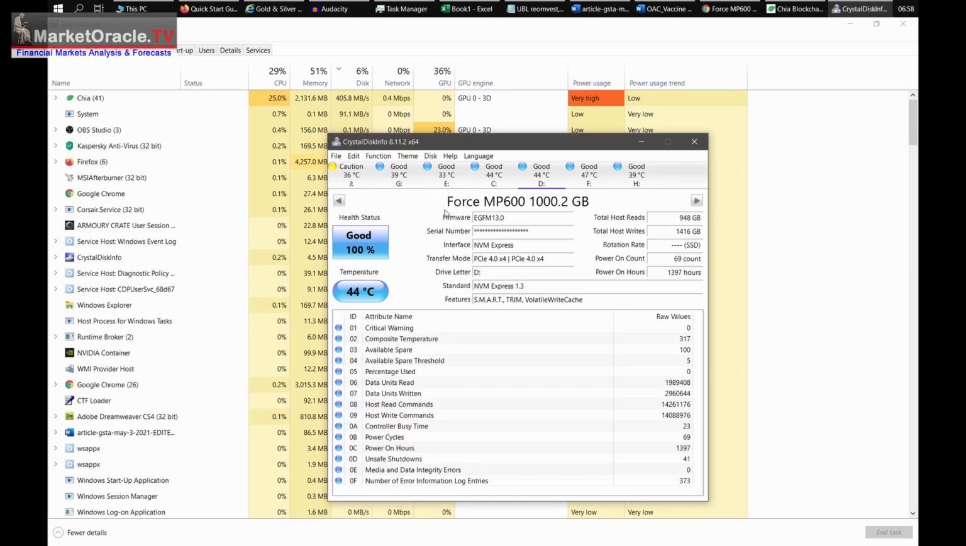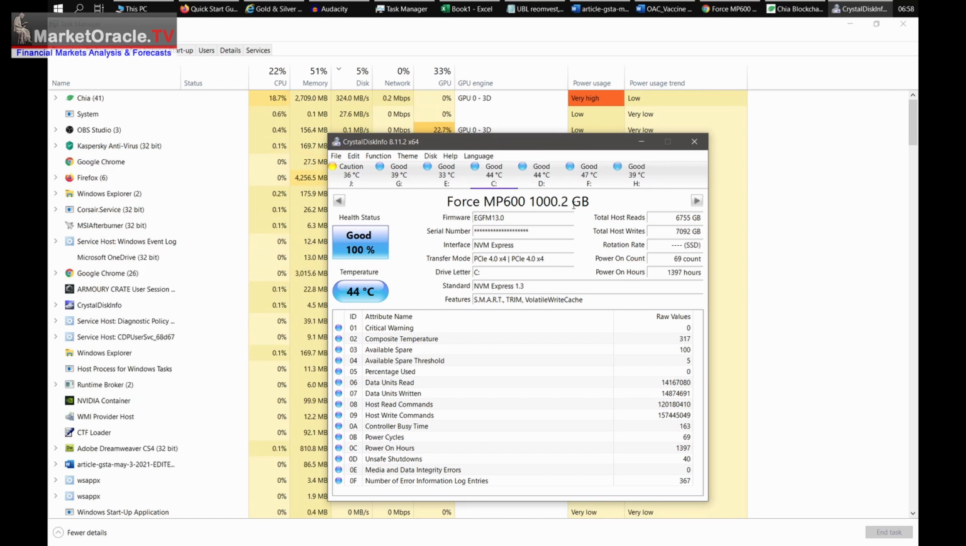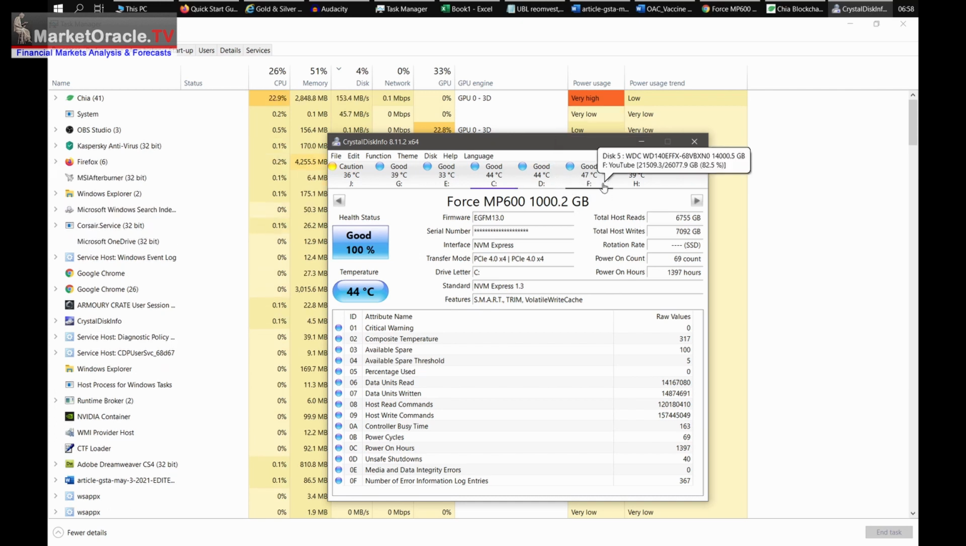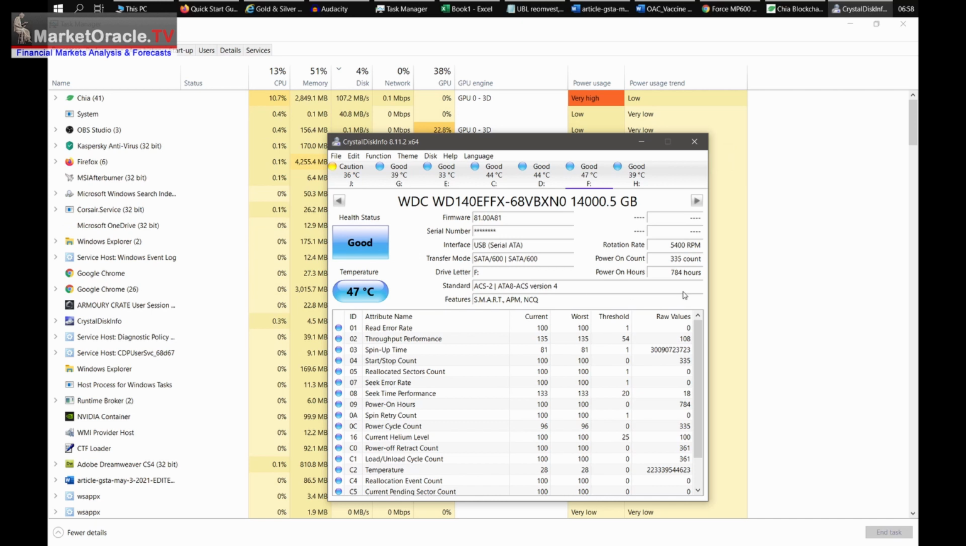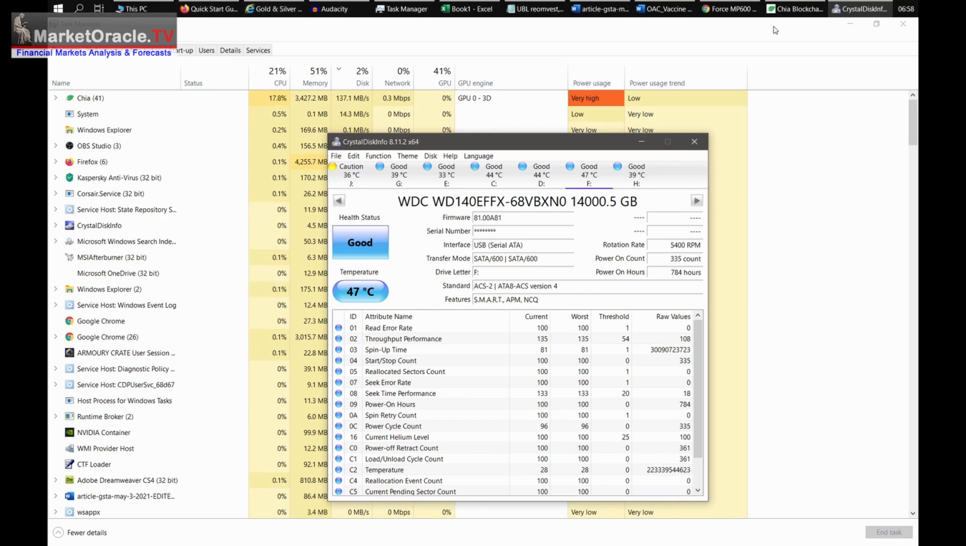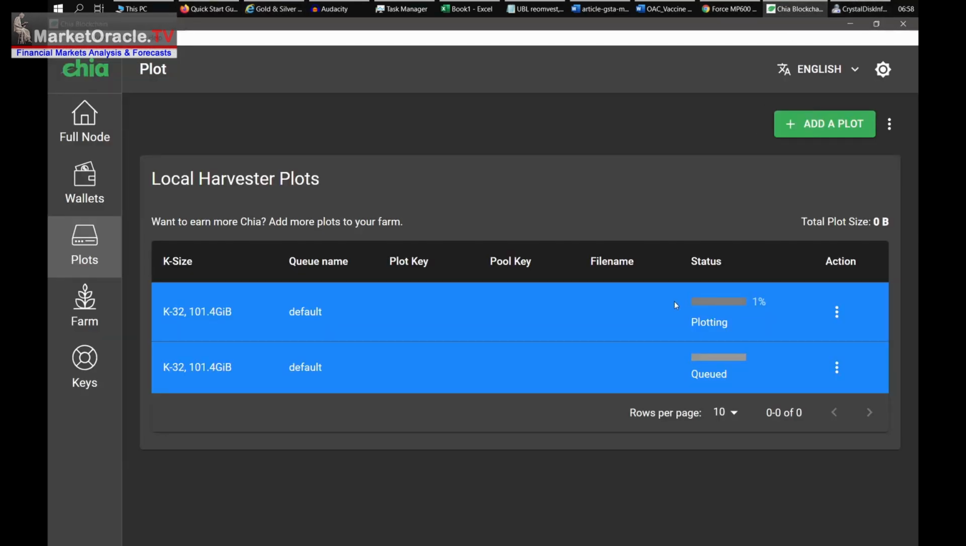These are expensive Corsair Force MP600 1 terabyte drives. So I could do another plot on C or another 2 plots on C and do a similar exercise of transferring over to F, which is the external drive. So I can do that next. I'll have 4 plots going, but it is plotting quite well.